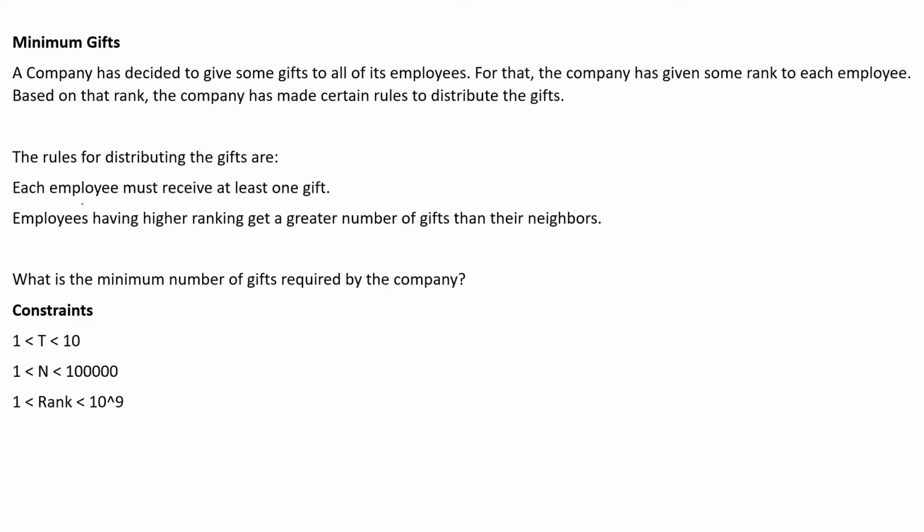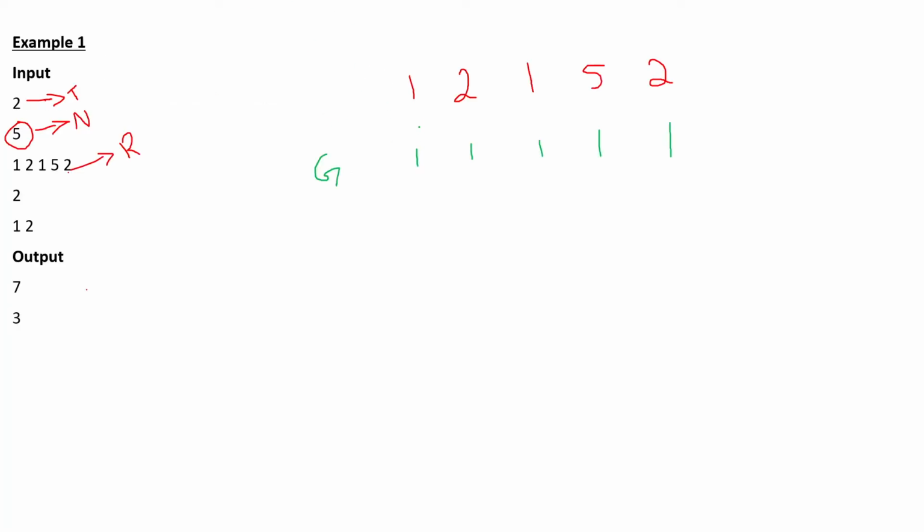Now after this, what is the second condition? The second condition says employees having higher ranking get greater numbers of gifts than their neighbors. Okay. Now see here, for one, who is the neighbor? For one, definitely two is the neighbor, right? So that means check whether the first employee has a higher rank than its neighbor employee. Check whether one is greater than two or not. One is not greater than two, right? So that's why we don't need to give more gifts to the first employee.